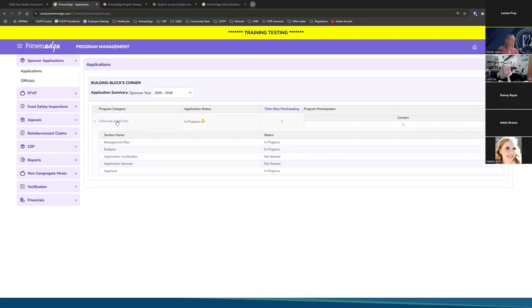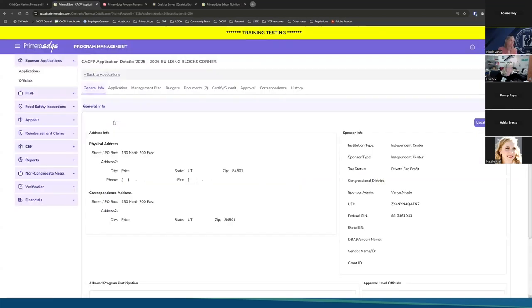In this particular situation, it says where different sections of the application are as far as progress, if they've been started or if they're approved. So that can be really helpful in just navigating if you have to leave off your application and come back to it later where you left off. But if we click on the child and adult care link, it will take us into that application.